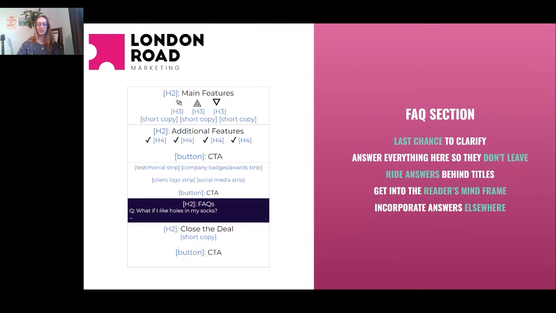Having said that, don't overload them with information. So hide your answers behind the title or the question. So for example, down here, what if I like holes in my socks? Then you wouldn't put your answer as a paragraph below here. They would have to click the question to see the answer.